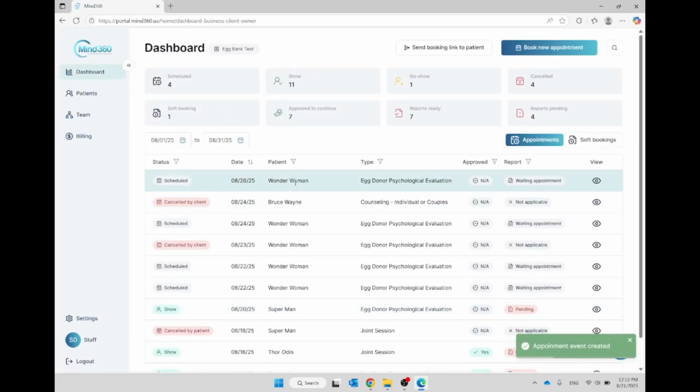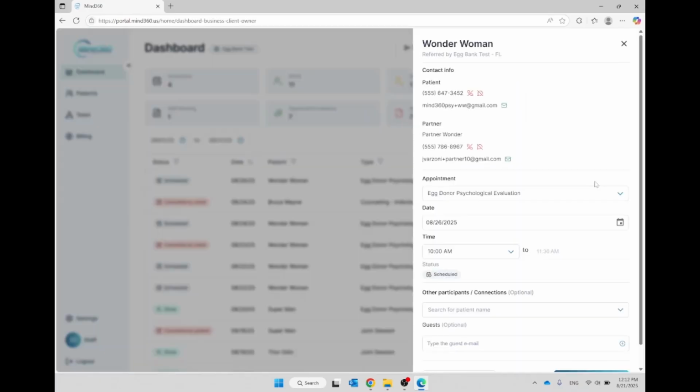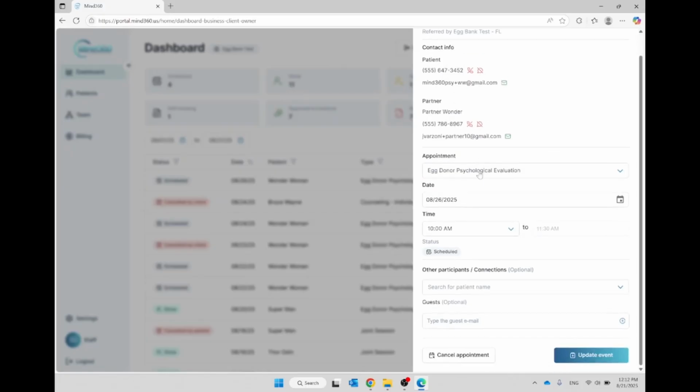If you go back to your dashboard, now you'll see at the top that she's scheduled for the 26th, the patient name, the type of appointment that you selected. Of course, all the things are still not applicable, like approved or not, and the report status is waiting appointment because that appointment is going to happen in the future. If you click the little eye over here, you can see more details about that appointment, and you will see the patient information, the partner information over here, if they do have a partner. And then you have the appointment type, date, and time.